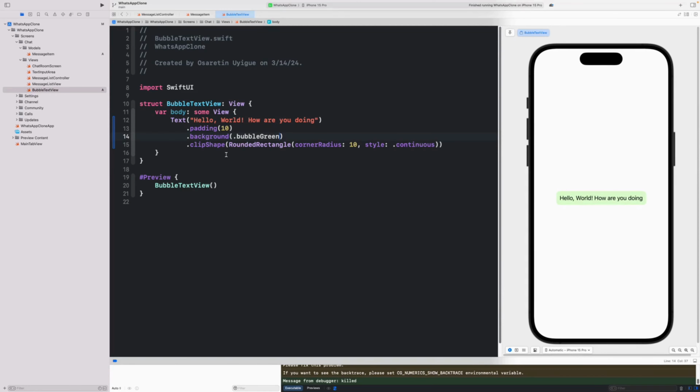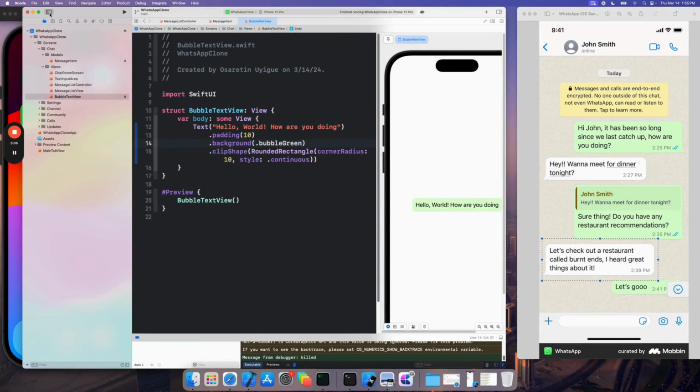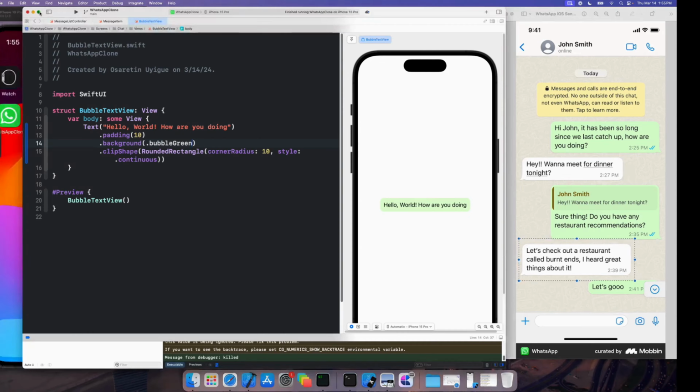So we have our clip shape. We have our text component. Now, the last bit that we need to add to it is to align it to the left and right and add this tail. If you notice this, in this situation we have a leading tail, and we have a trailing tail. To build that is actually pretty easy.